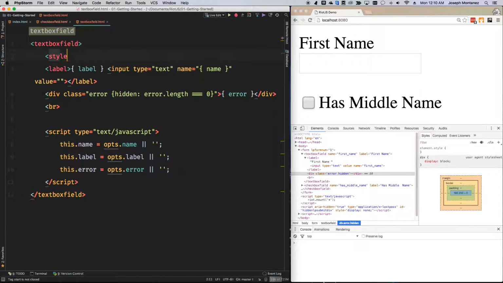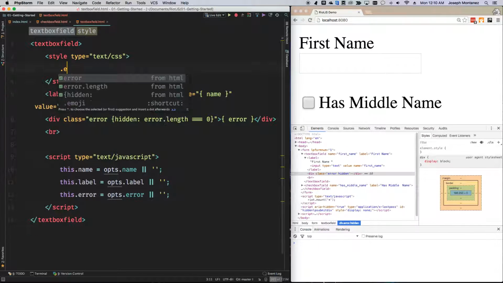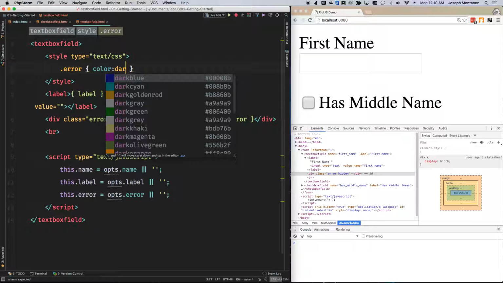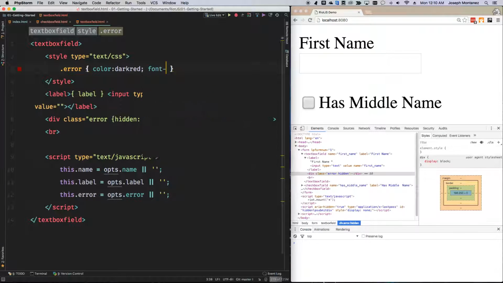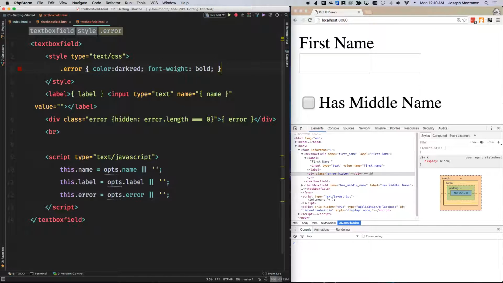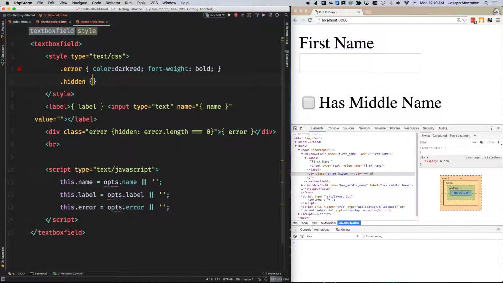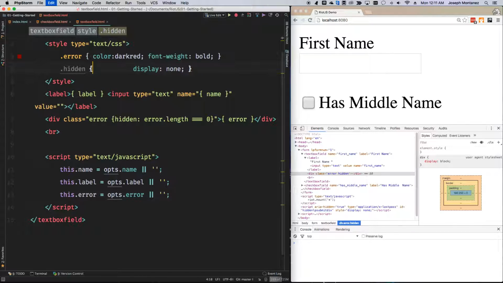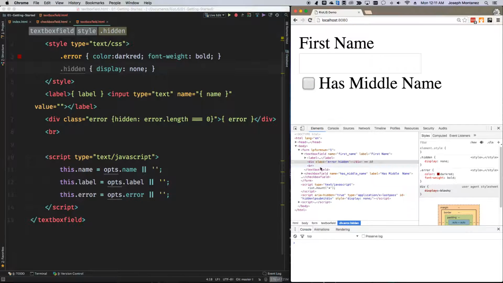So let's go ahead and create a style tag here. Type equals blah, blah, blah. And then we're going to do dot error first, and we're just going to set the color to dark red, and we're going to set the font weight to bold, and then we're going to do dot hidden display none. Okay, so now if I refresh this, we'll see that it's actually collapsed, and that's because the div has the hidden class name rendered in.